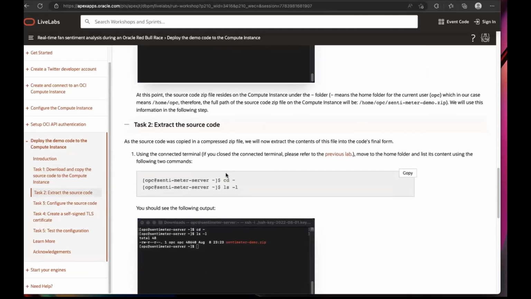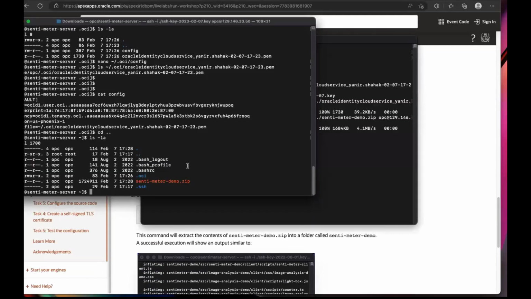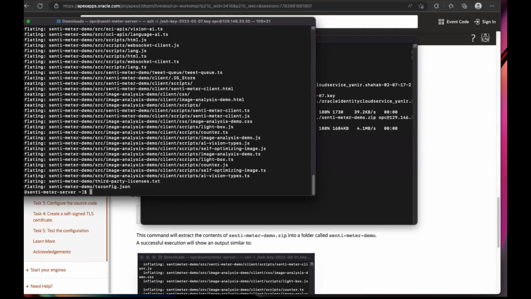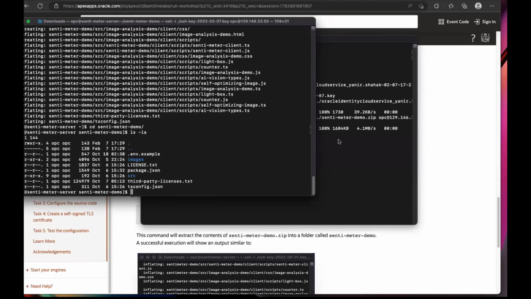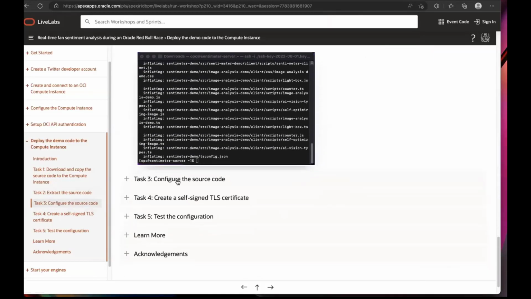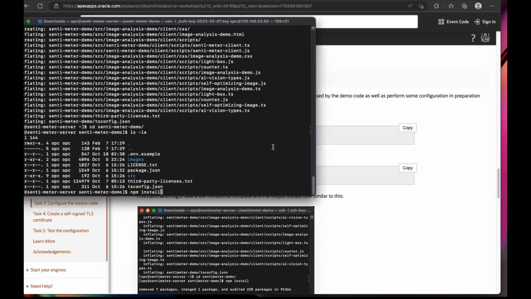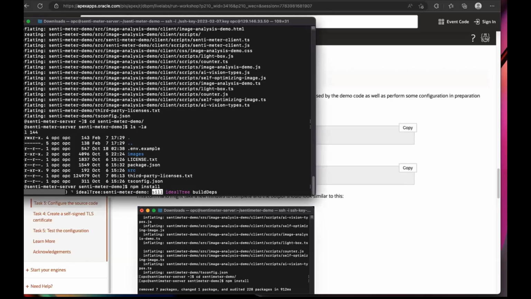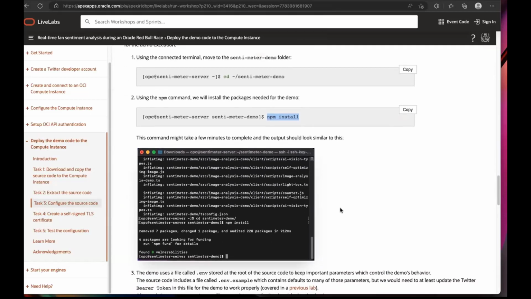So moving on, we are going to extract the code with the following command. And we're going to extract it into the demo folder. Perfect. If I go into the folder, here we go. We have all the code in here. Next step would be to configure the source code. This sample is written in TypeScript. So we are going to issue the npm install command just to install the various dependencies. This might take a few seconds.